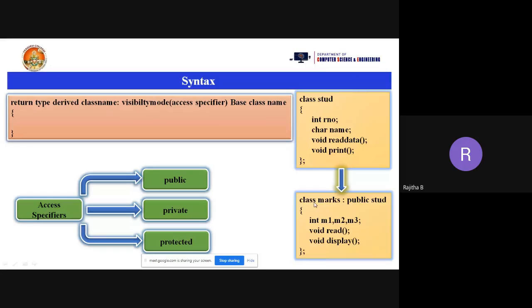So this stud class is called a base class, main class, or parent class. And this marks class is called a child class, derived class, or subclass. So we have names here. So this is about inheritance.